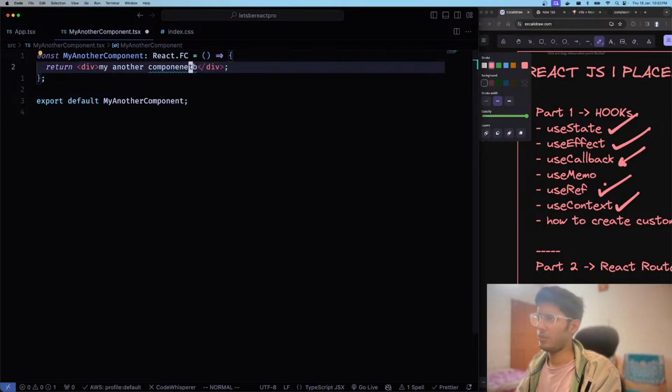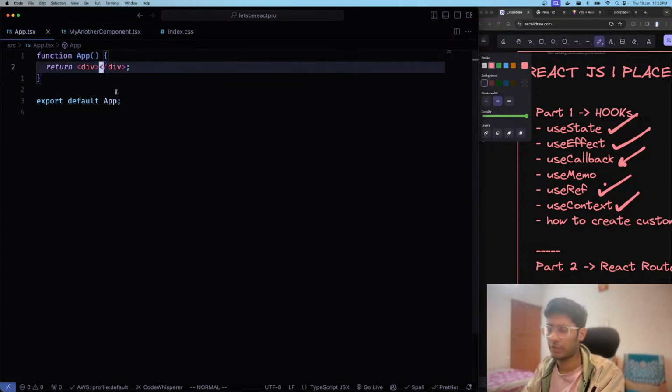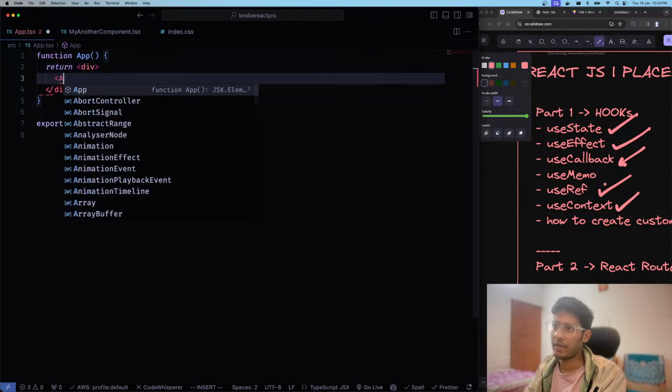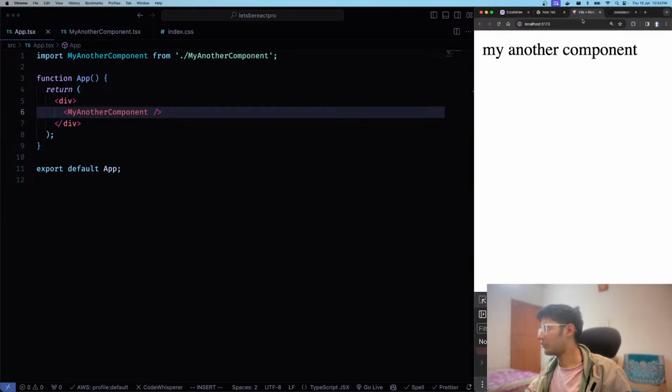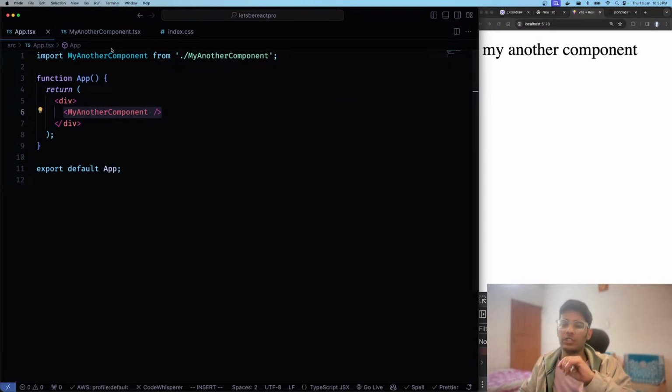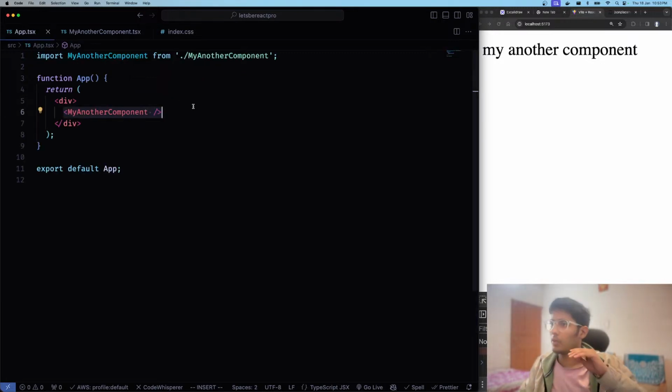So this is another component, and we'll be rendering this inside this first component, right? So we'll say my another component. And for example, I want you to just imagine this: this is not just one level down, this is 3 levels down or 10 levels down. There is one more component inside this. There are like 10 different layers to this.